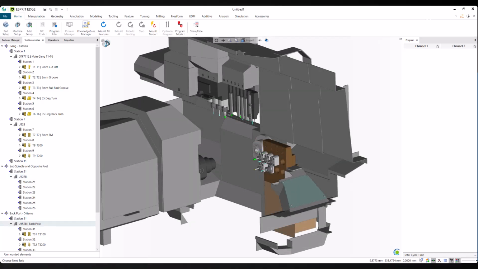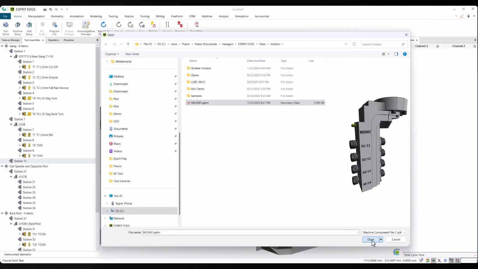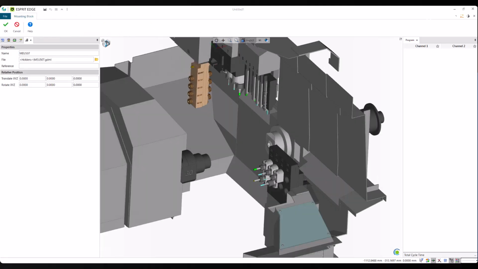Now let's add a mounting block. This is a brand new feature introduced with the first commercial release of Swiss and ESPRIT EDGE, and it's designed specifically for Swiss-style machines. Mounting blocks give us the flexibility to define exactly how tools are mounted, whether it's a gangplate, a live tool station, or a static holder.